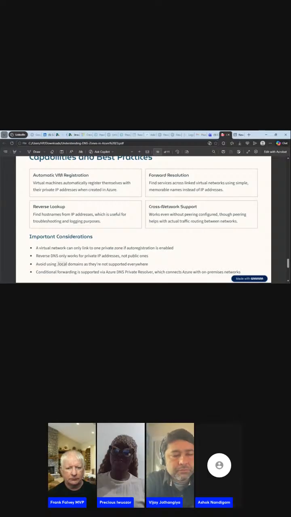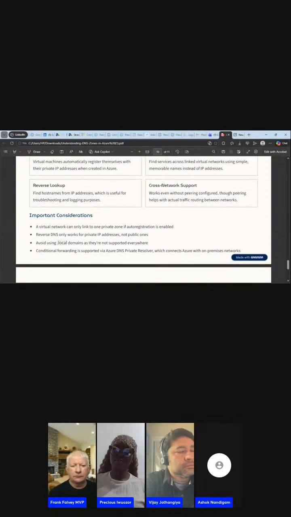Important notes to consider when creating private DNS zone in Azure. A virtual machine can only link to one private zone if auto registration is enabled. Reverse DNS only works for private IP addresses, not public ones. Avoid using local domains. They are not supported in all the operating systems you can find in Azure. Then conditional forwarding is supported via Azure DNS private resolver, which connects Azure with the on-premises network.